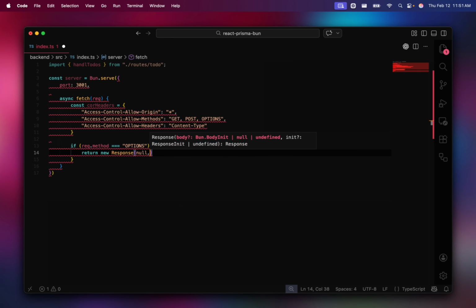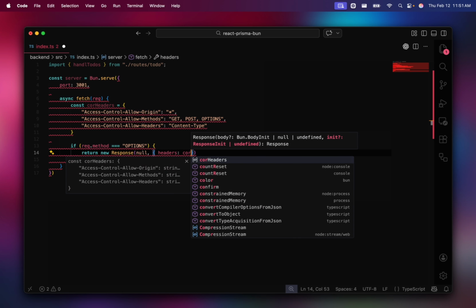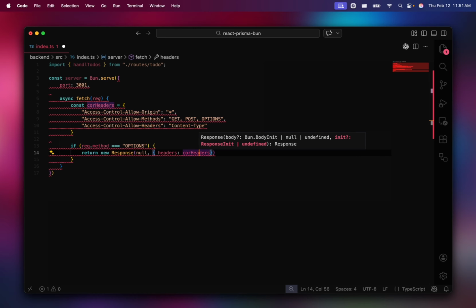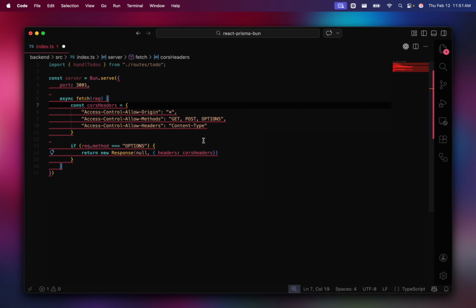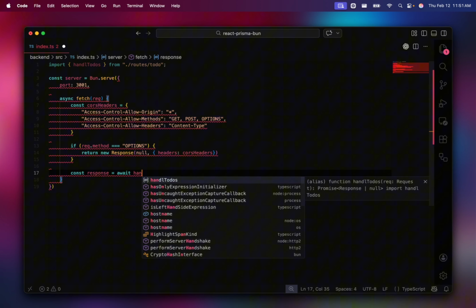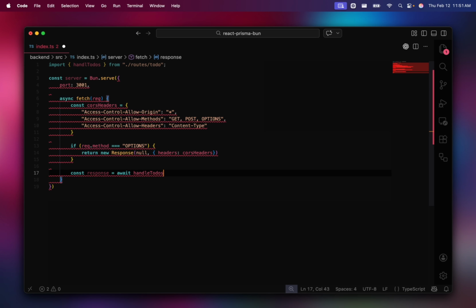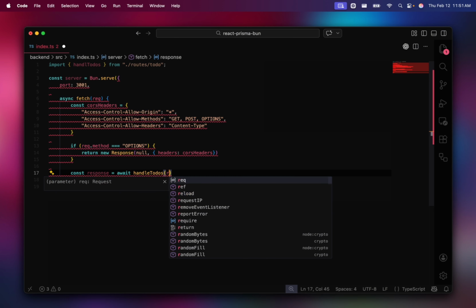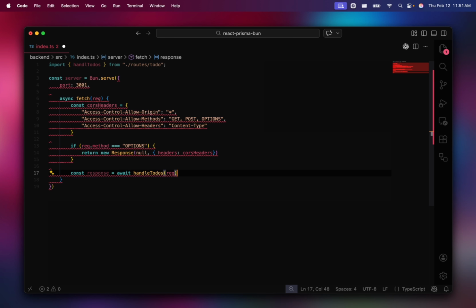And this is going to be null for the first parameter, and the second one's going to be headers, cors headers. And let's change the name here. So this is cors headers instead of cors. Perfect. And then right below this, we're going to go const response equals await handle to-dos. Don't worry about all these red squigglies. These will resolve themselves once we add the final return.